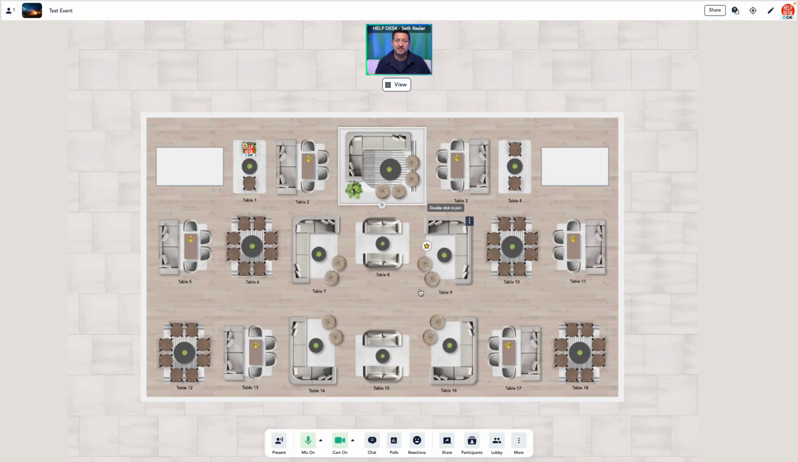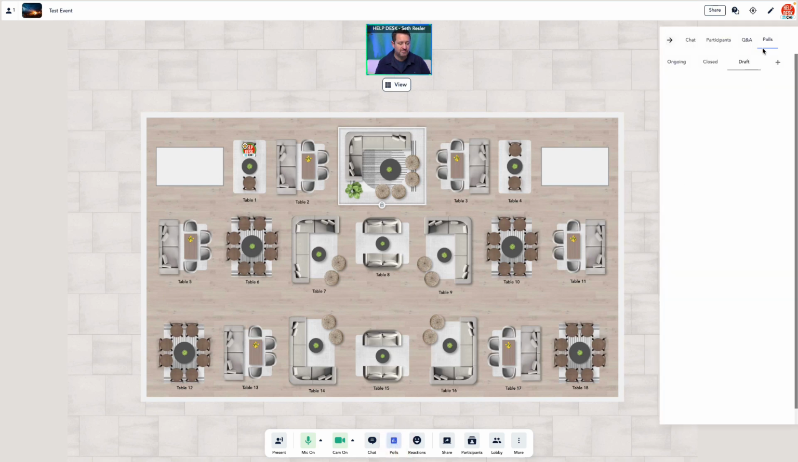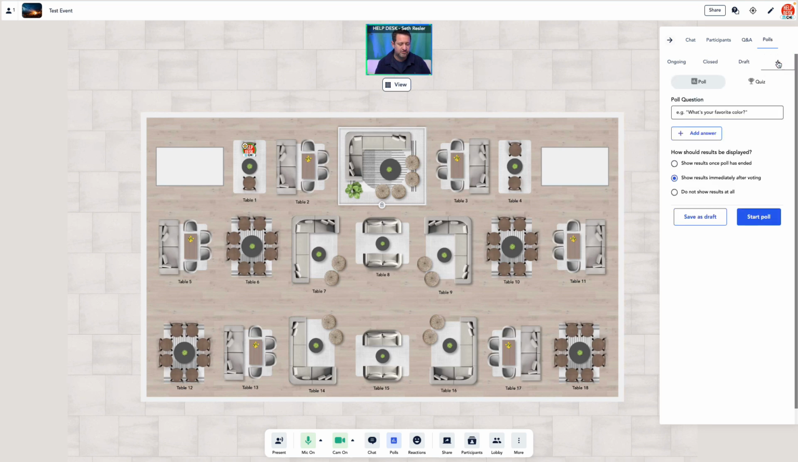So here we are. I have logged into the front end of my Remo event, and we're going to go to this white bar at the bottom of the screen, and click the button that says polls. That is going to open up the chat window on the right side of the screen. You can see we've got a number of different tabs in this window: chat, participants, Q&A, and we want to make sure that we're in the fourth tab, polls. We don't have any polls set up yet, so let's click this plus button right here to create a new poll.